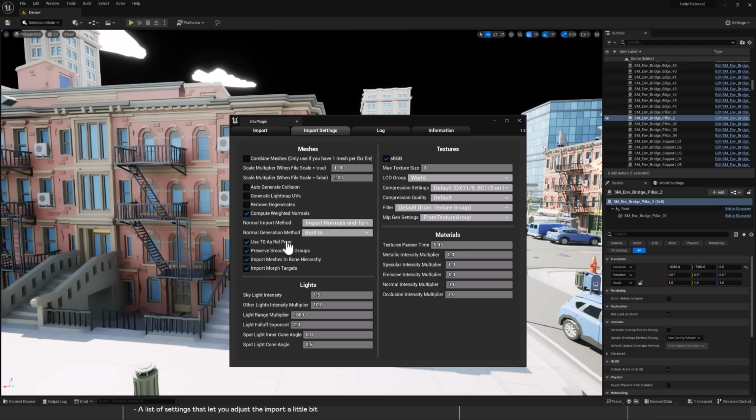use T0 as a reference pose, preserve smoothing groups, import meshes and bone hierarchies, import morph targets, yet control over how the textures work. You can have MIPMAP settings there. You can change the filtering of them. You can change how materials will work, the intensity of specular, emissive, metallic, and so on.